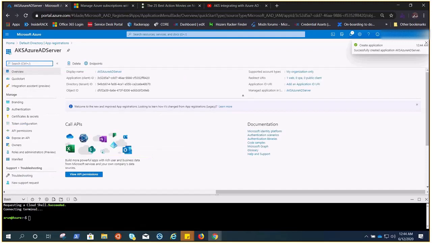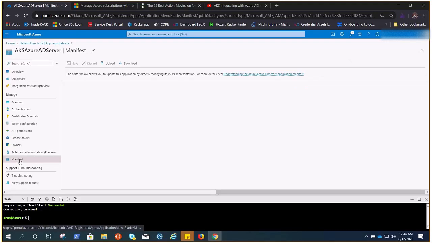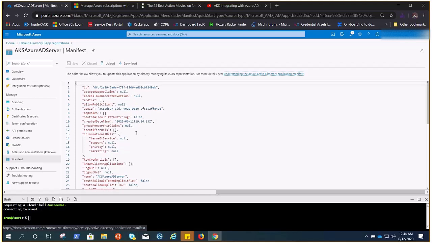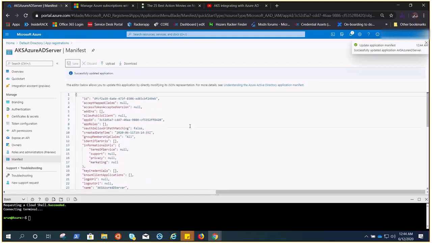Now, once the application is registered, we need to go to the manifest file. This is the JSON file you can see, and group membership claims, we need to make it all. So that's how the JSON works, with two quotes, all, and save it. So it will help us. We can give the permissions to the users and the groups as well. Now the manifest file is done.